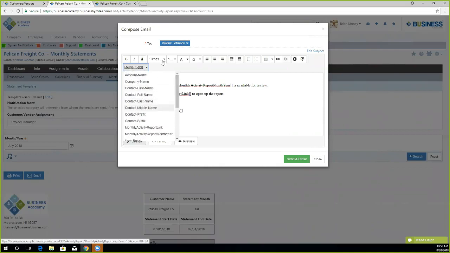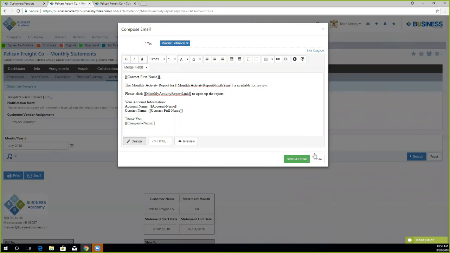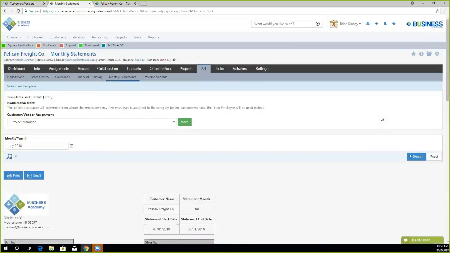Anything that is contact is Valerie's information. So her first name, her full name, her prefix or suffix. An account name is the customer name. Company name is your company name. I can choose send and close to send the email. And Valerie Johnson will get her monthly statement for July.